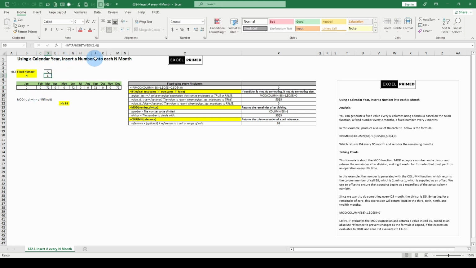Calendar year, insert a number into each nth month. Here is our nth month. So we want to insert something here. And what happens? We have mod. We have this column. Remember, we're looking for a column. We're looking for the third column. Column D8. Column D8. We're looking for that number. F9. We know we're in the fourth column, but we're looking for the third column.